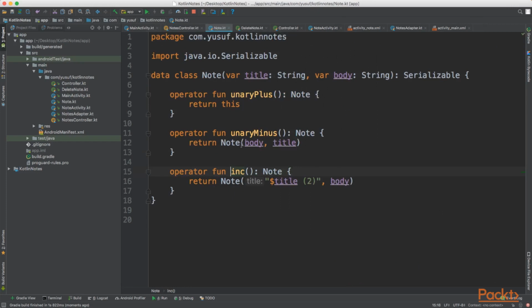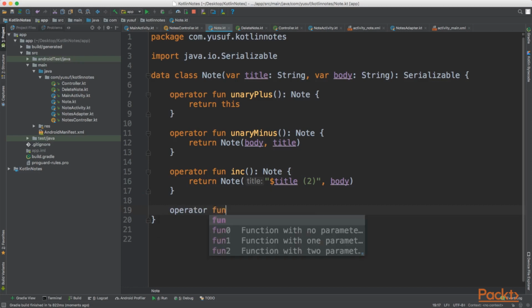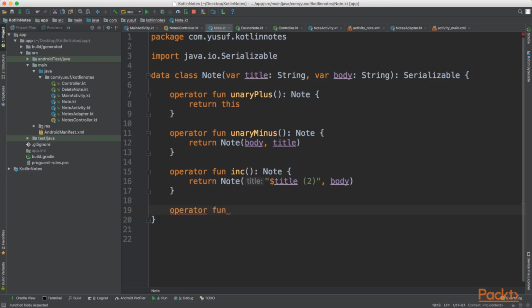If we go back to our note class, we can do some arithmetic operators here as well. So we'll say operator function and we want to do minus. So we'll do minus here, and the cool thing is when it comes to arithmetic operators you actually don't need to return a note and you don't need to add 2 notes together. We can actually take a note and subtract an integer from it, or we can add a string to it, or we can add any other object to it.